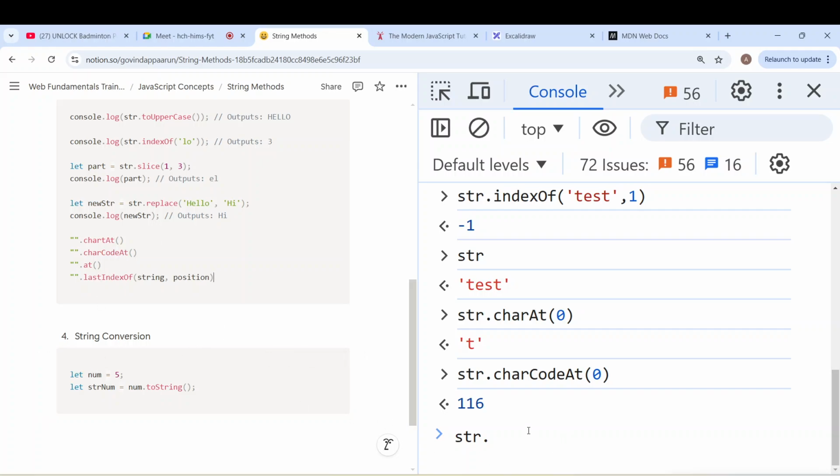Okay, so next we have a method which is called the split method. How many of you know this method? What is the purpose of split?